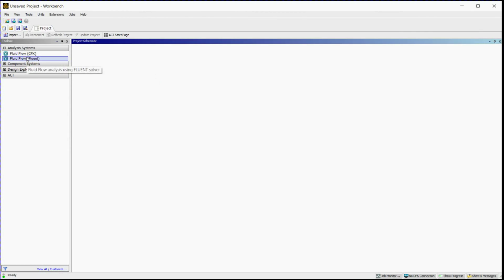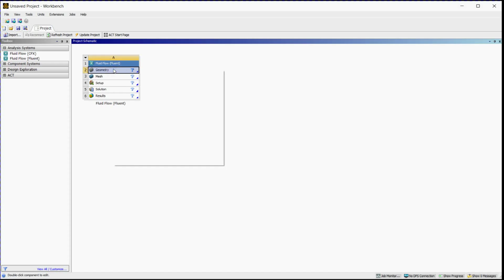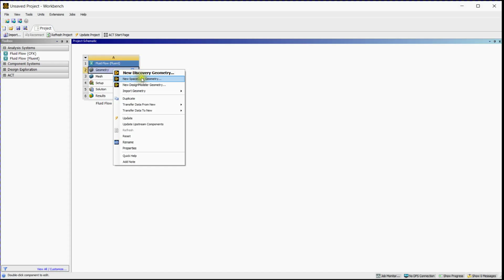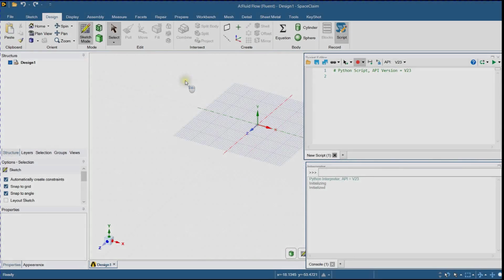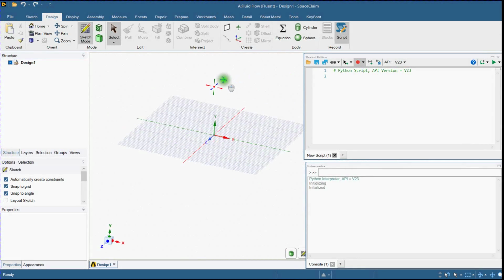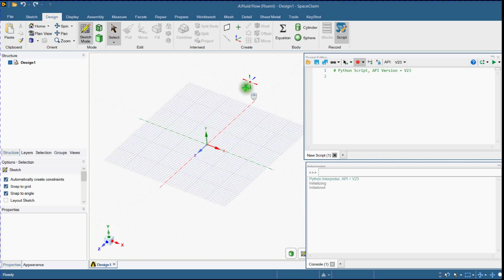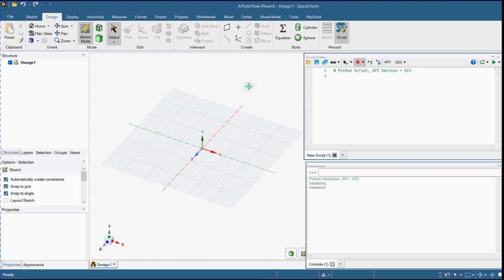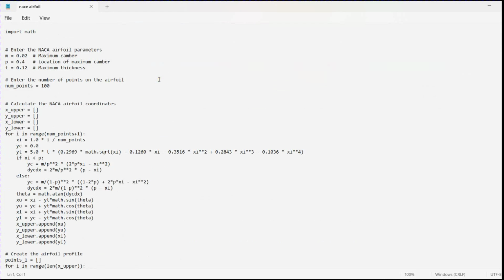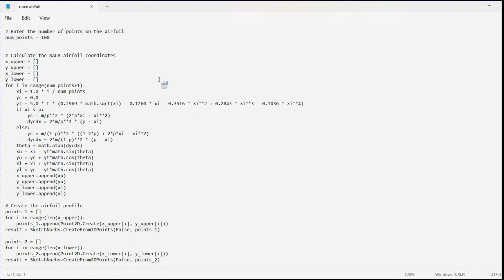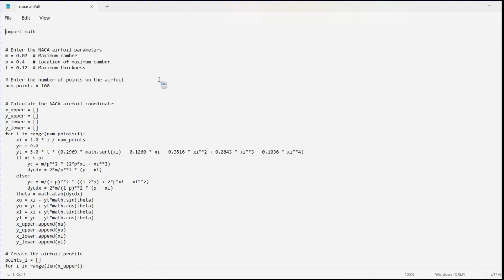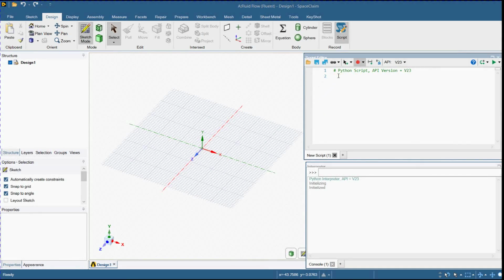Double-click here. Right-click on Geometry. Open Spaceclaim. Copy this NACA Airfoil script. You can change variables as per your requirements. Paste your script here.